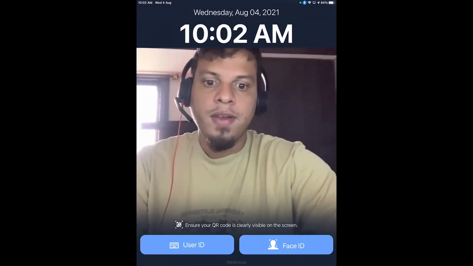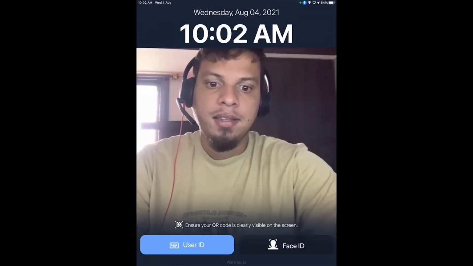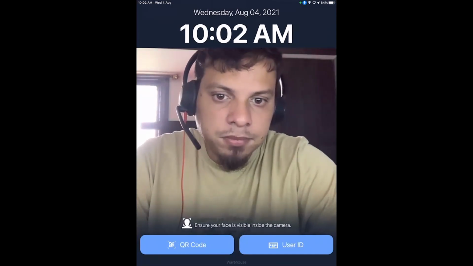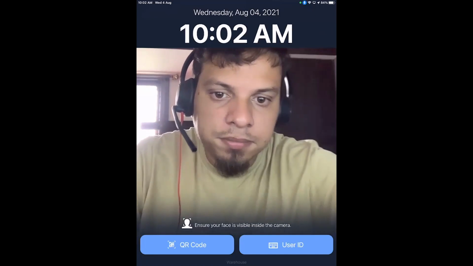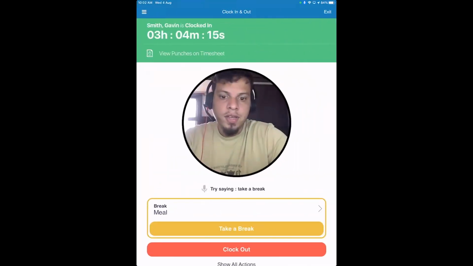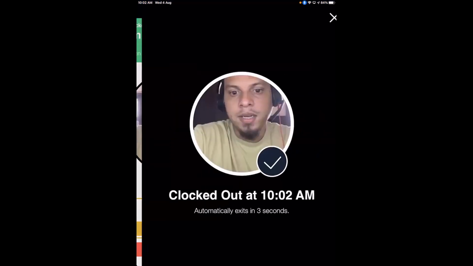So if I'm going to use face ID, then I can click on face ID and it's going to recognize my face, and then I can say either clock in or clock out accordingly. So if I say clock out, it automatically goes and clocks me out.